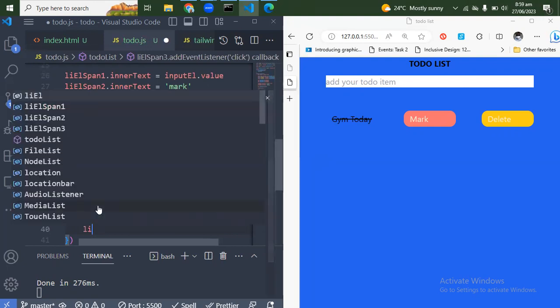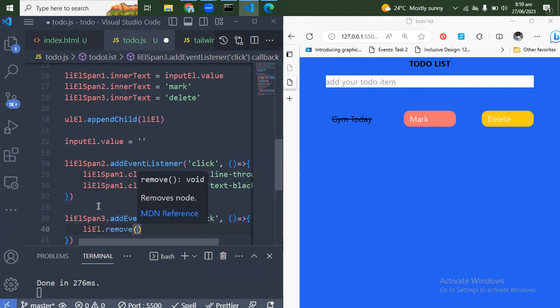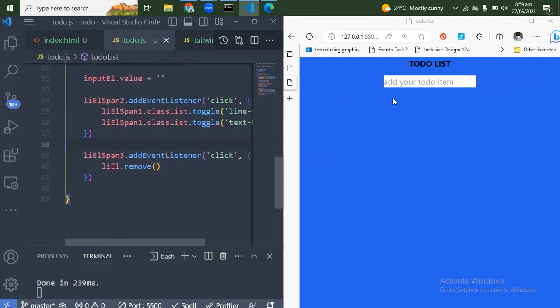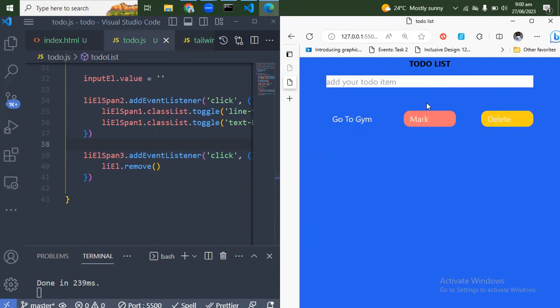I want it to remove that list, which is li dot remove. So just call this method to remove that list for me. Now I can just say, go to church, go to gym, travel, and I can have more, spend time reading.